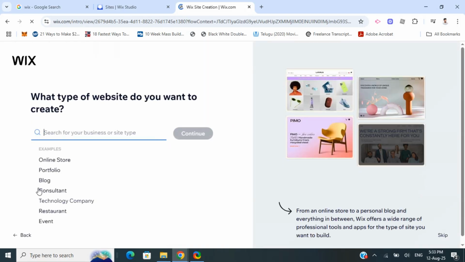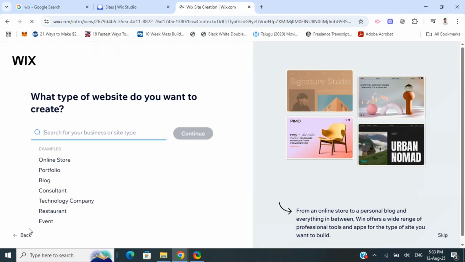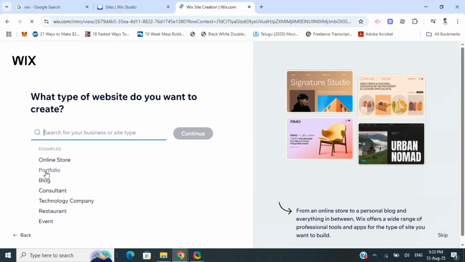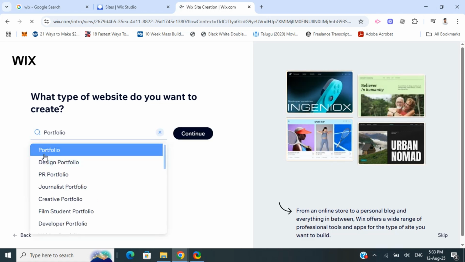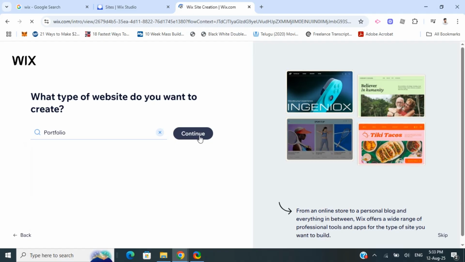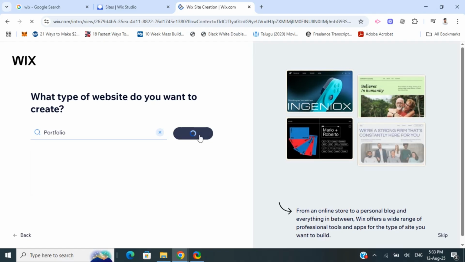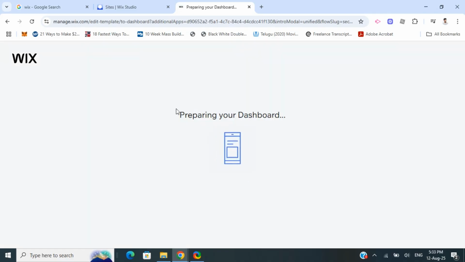And then here you can select what type of website you want. So you can type in portfolio or simply select portfolio from the list and hit continue. Okay, so click on portfolio and then click on continue, and this will now prepare your dashboard.